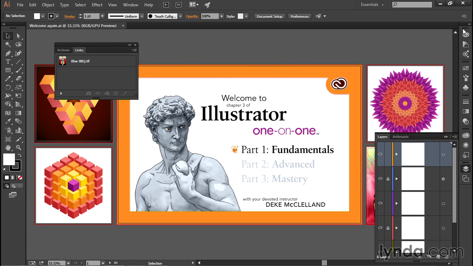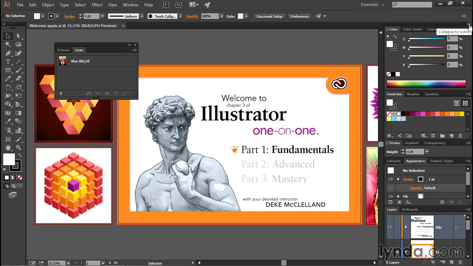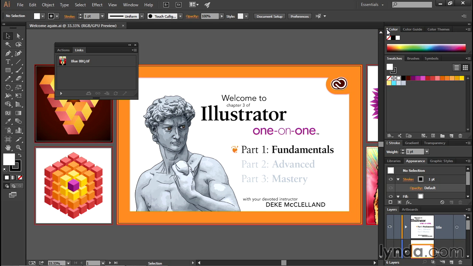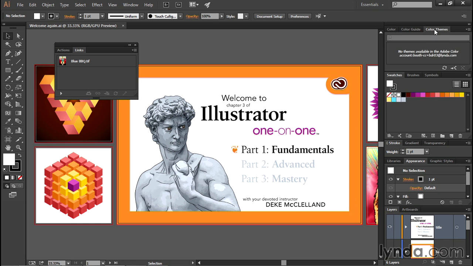Then I'm going to go ahead and expand this column of panels by clicking on this double arrow icon in the far upper right corner of the screen. Now you may or may not see these color sliders. Right now you don't need them, and you can collapse them by clicking on this little double arrow icon right there. Next, go ahead and click on Color Themes in order to switch to that panel.